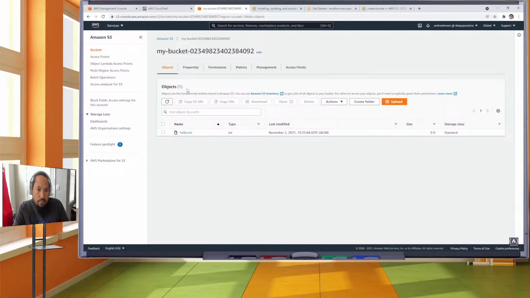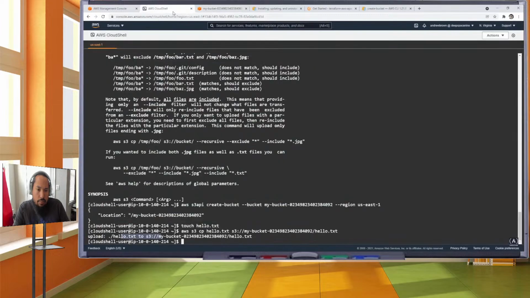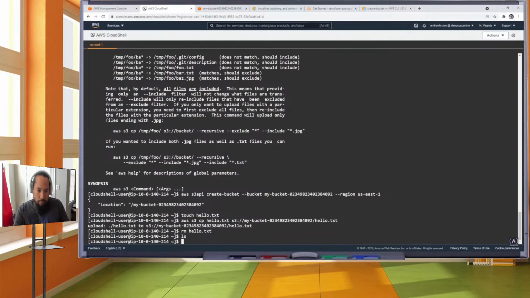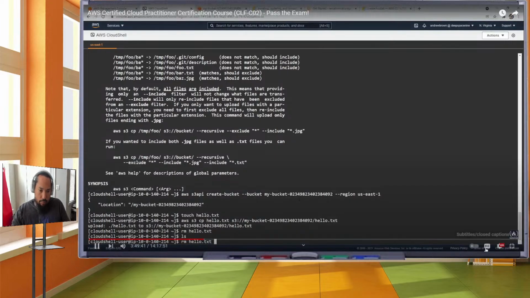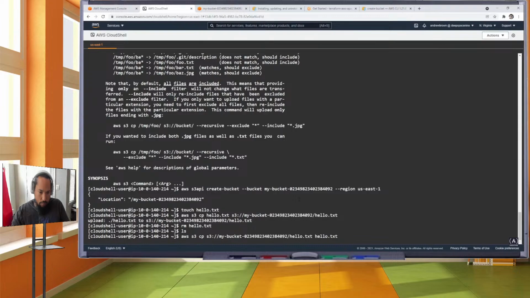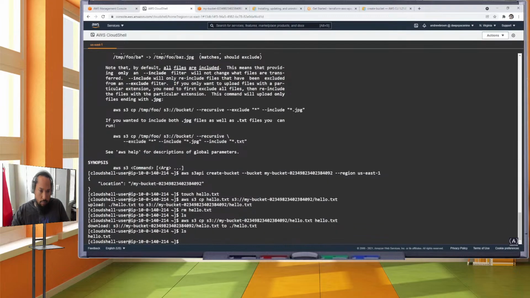There is the file. If I want to copy this file back locally, I'm going to delete the original hello.txt file. ls, to show you that there's nothing there. And what I need to do is just revert this. So instead of saying the address here, we can type in hello.txt. And if I do ls, there's the file.